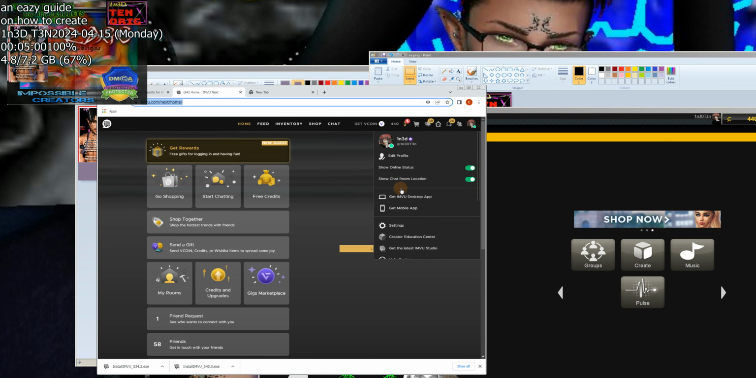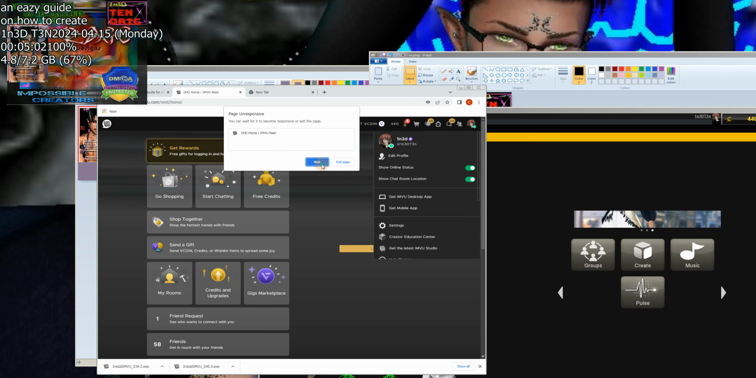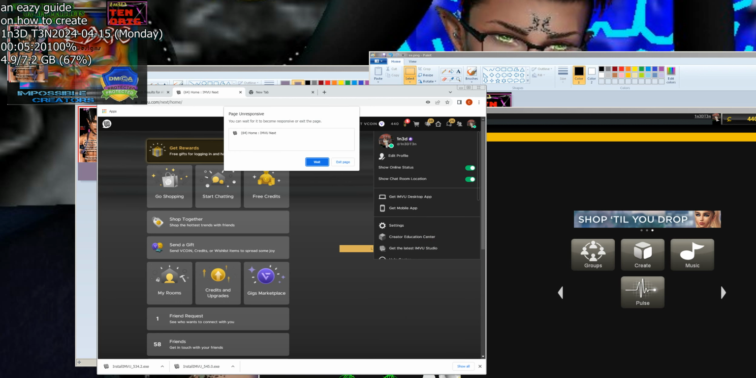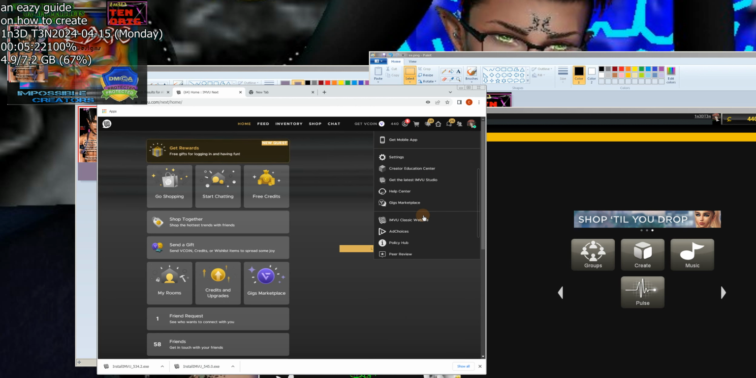Anyways, so you're going to see here, when you drop down, wait, because I've got a lot of crap running in the background apparently. I don't know why it froze. So when you drop down from your little icon right here, one of the options is going to be, hang on a second. Okay, so one of the options is going to be IMVU Classic website.